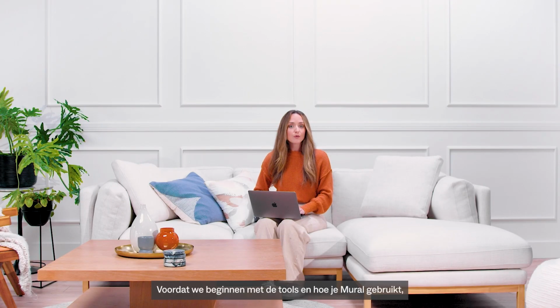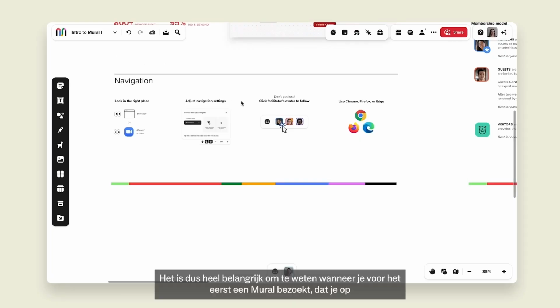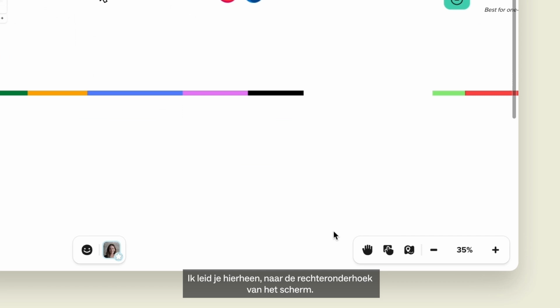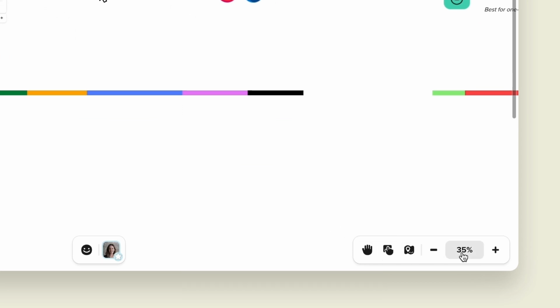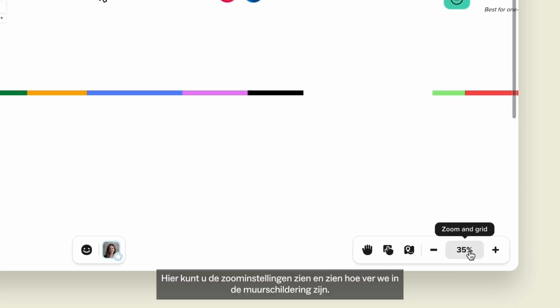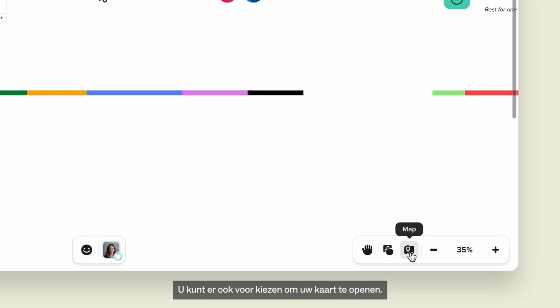Before we begin with the tooling and how to use Mural, I want to walk you through the navigation of Mural itself. It's really important to know when you first get into a mural to look in the right places and get a feel for the navigation. So I'm going to lead you over here to the bottom right-hand corner of the screen. Over here you can see the zoom settings, how far we are in the mural. You also have the option to open up your map.